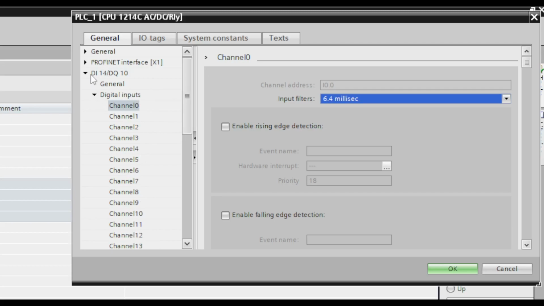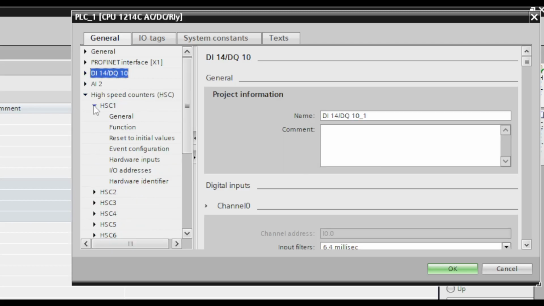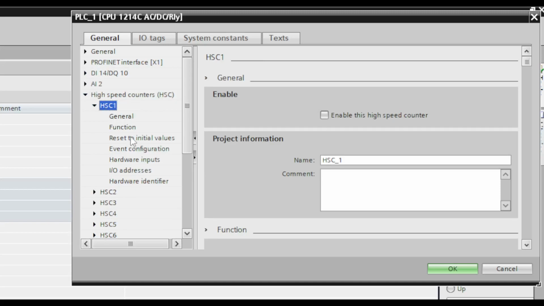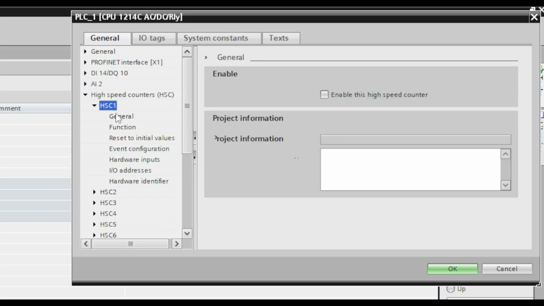Now we need to go back to those high-speed counters, and I'm going to do this one at a time. So high-speed counter 1, general. Yes, we want to enable this. You can give this a name if you want to. I'm going to go with, this will be for my inputs 3 and 4, this is going to be my vertical.